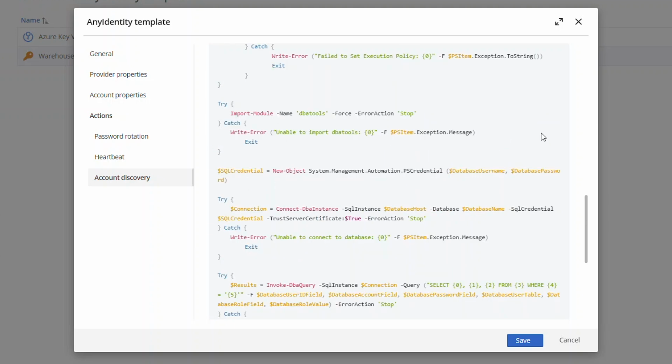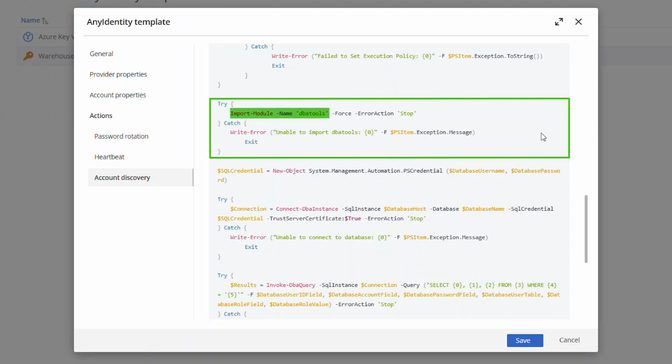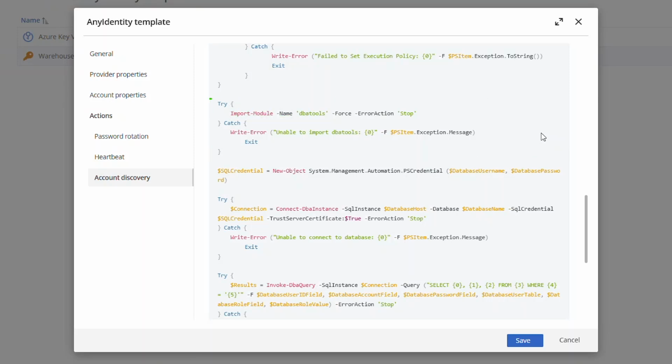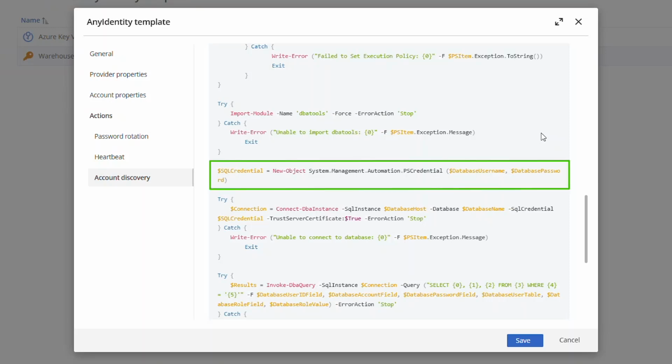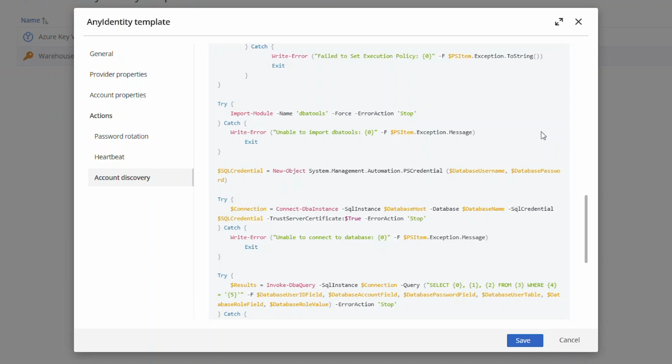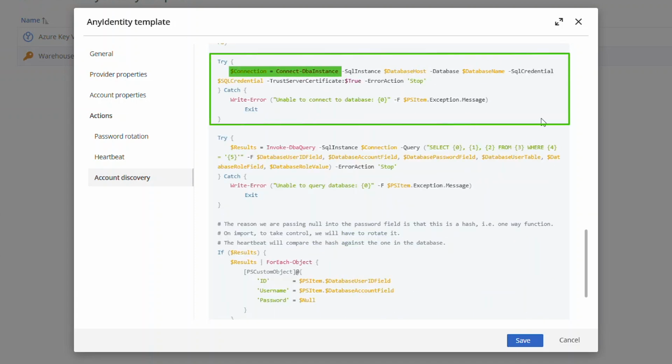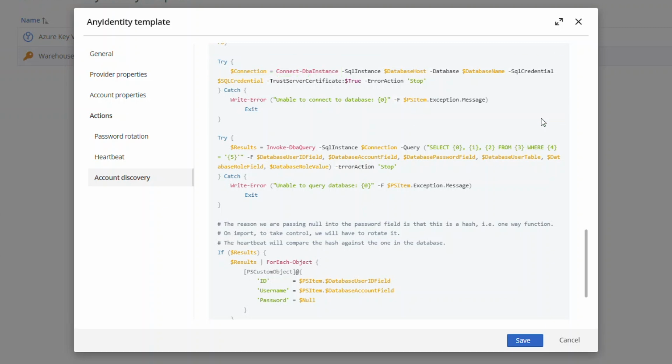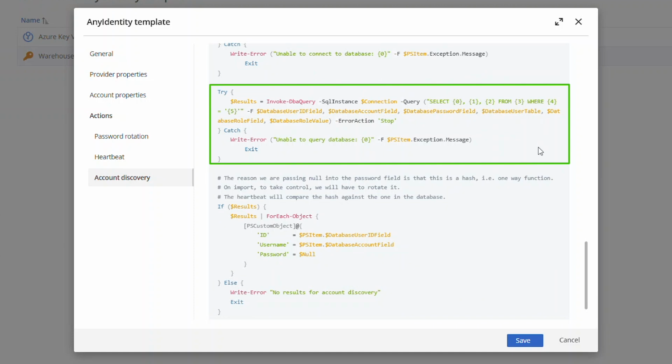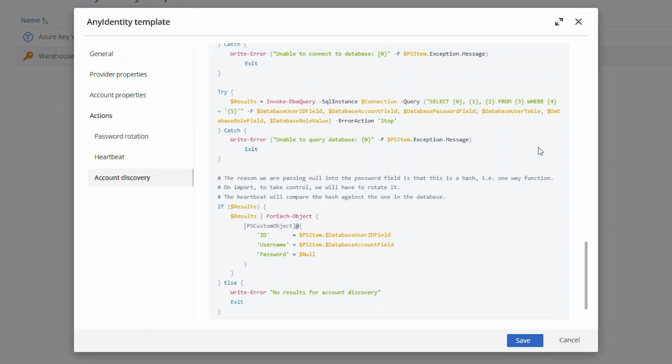Next, we're importing the DBA tools module, which will handle our connection to the SQL database. Now, in your case, you could import any module that you may need to perform your various actions. So a lot of flexibility for you to tap into. Next up, we need our script to create a new SQL credential, then connect it to the MS SQL database using the Connect-DbaInstance function. Once connected, we'll run the Invoke-DbaQuery to retrieve the specific data we want and mapped to each field we defined earlier.